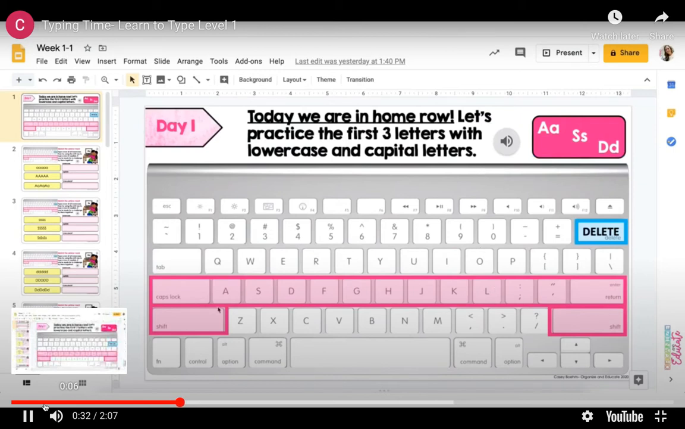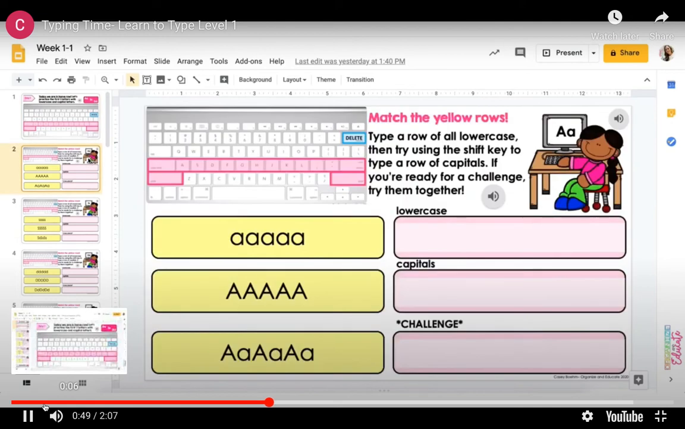So I can see all the keys that I'll be using, the letters, where I'll find them on my keyboard, the shift key to make capitals. You'll hear about that when you listen to the directions. And then the delete key, which is like an eraser. So now I'm ready to start typing my letters. And when you're ready to do that, you'll click down to your next slide. And you'll see that your job is always to match the yellow rows.